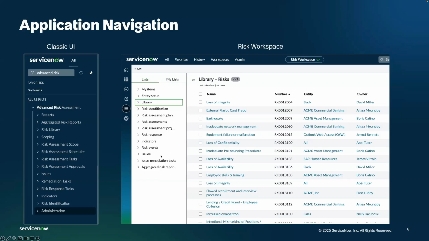Well, in short, the advanced risk offers flexibility by supporting both the traditional classic UI for detailed administration and a modern and efficient workspace for day-to-day risk management tasks. Note that the list of features within the advanced risk application will differ based on the user's access and the roles which are provided.